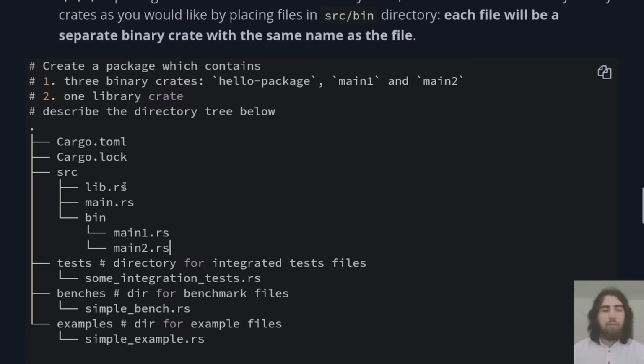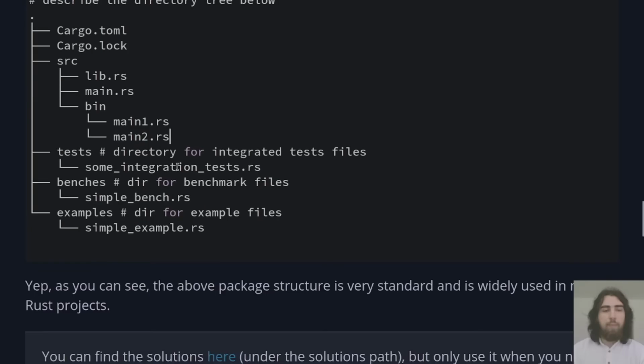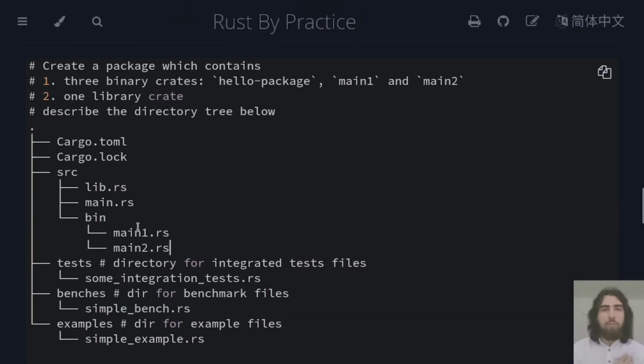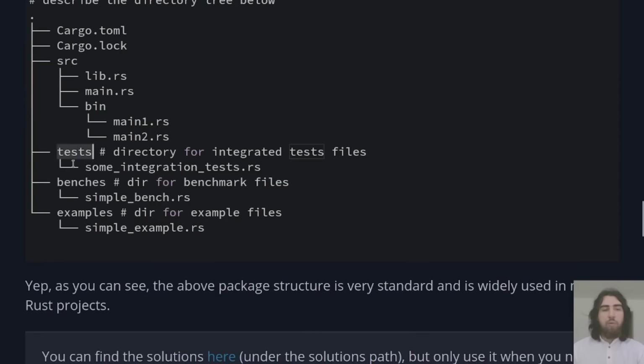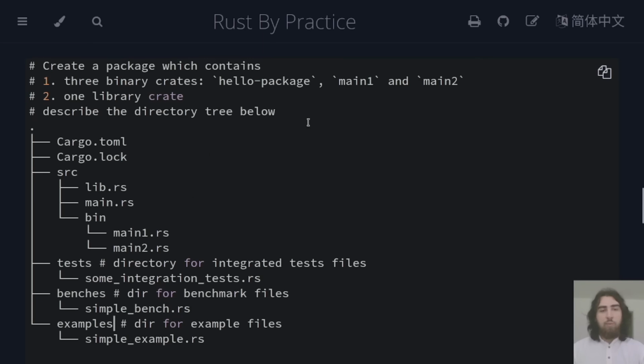Right? So as we've seen, we can have as many binary crates as we want in a package, but only 1 library crate. And over here we have some other directories. So we have tests for integrated tests, benches for benchmark, and examples. So let's create these over here.